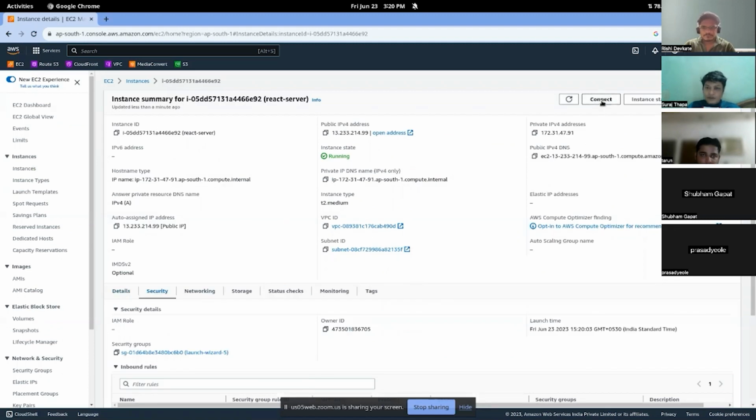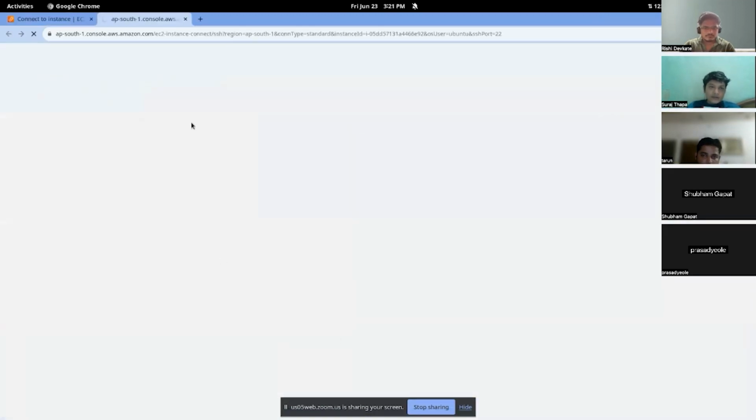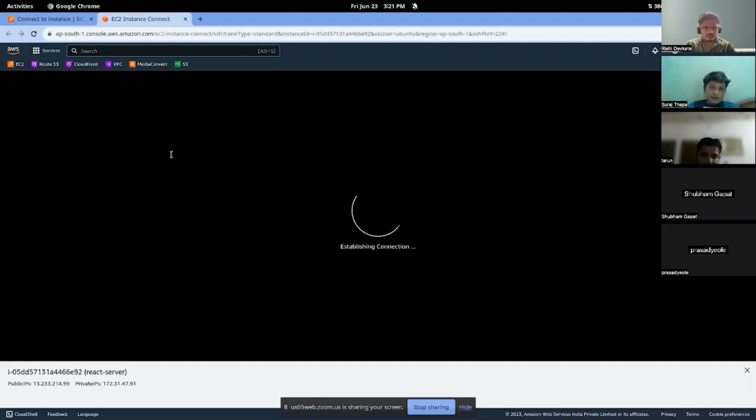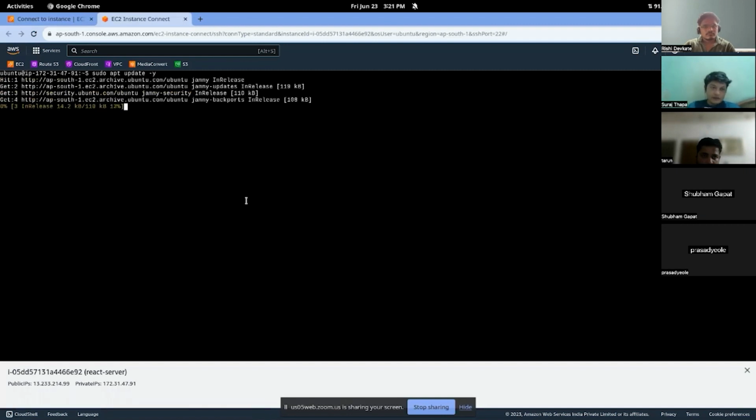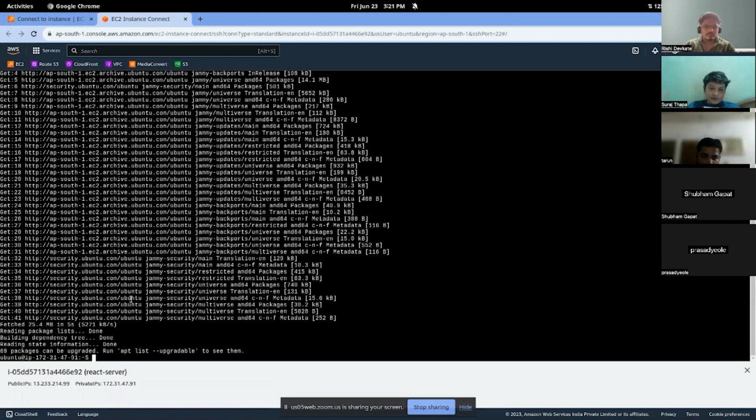First go to connect. This will create a terminal here, through which we can connect to our virtual machine. This is a fresh machine, so first we have to use the following command to update all the packages inside it. This apt command is used in Ubuntu or Debian based Linux distros, and the update command will do the update.